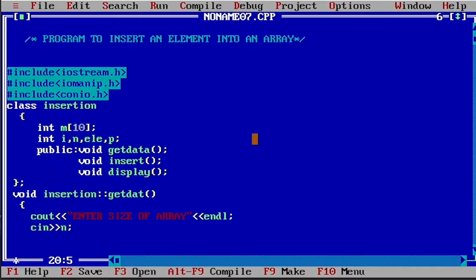Next we have to input those 5 elements in an array m. Therefore we use cout, prompting the message for the user to enter elements. So we write "Enter elements of array." Array means more than one element.